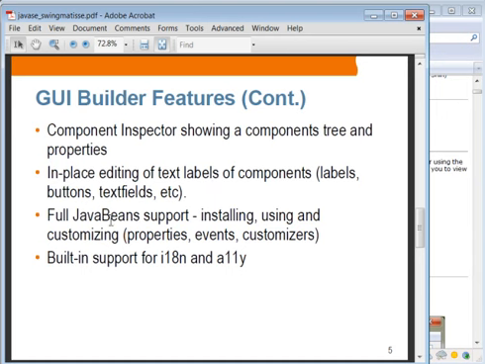And there is full JavaBeans support, so you can install, use and customize JavaBeans, and those JavaBeans could be visual components or non-visual components. And as I said before, it supports internationalization and localization as well as accessibility.